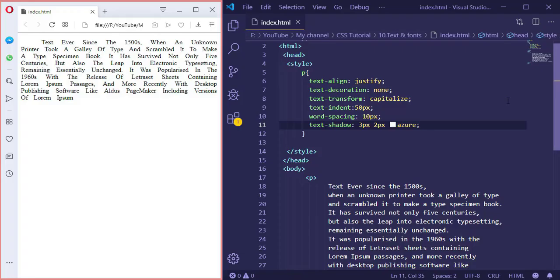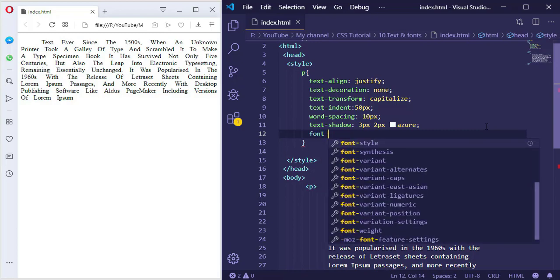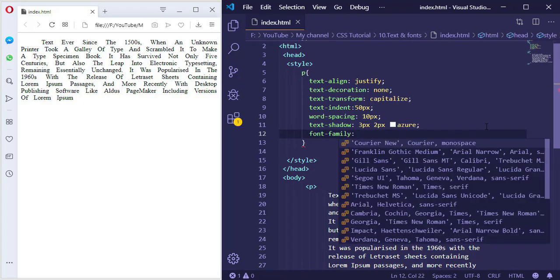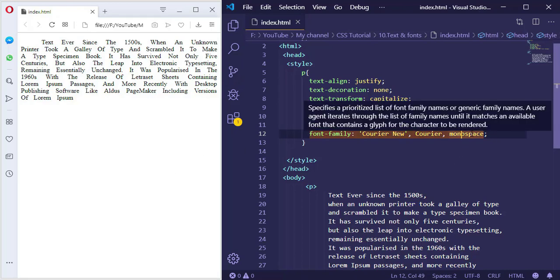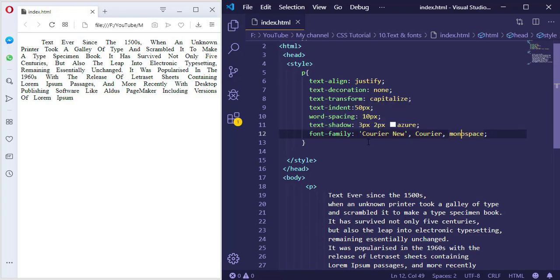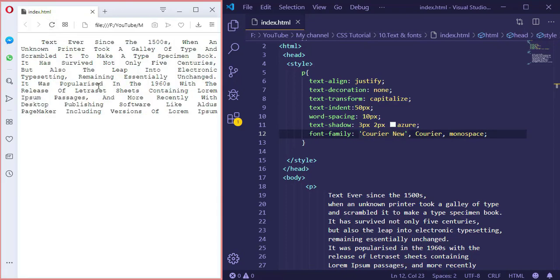So to specify a font, there is a property called font family. Here you can select any font you like, or if you know a font you can add it. So for example, let's pick the first one. This is the font that will be used, the first value. The second one will be used if the browser doesn't support the first font, and the third one will be specified for the text if the browser doesn't support the first one and the second one. So it will be this font.